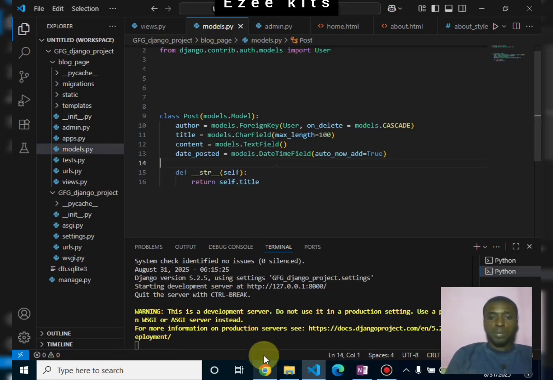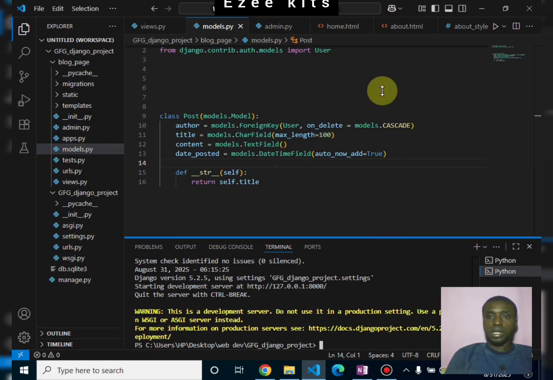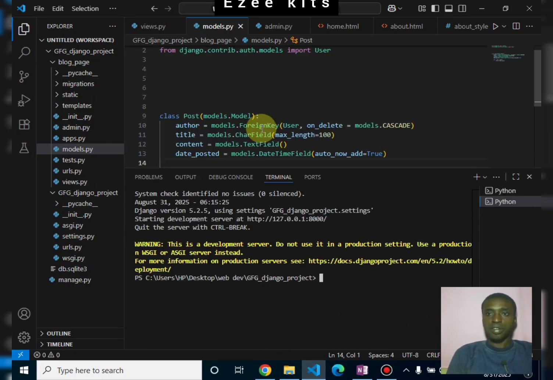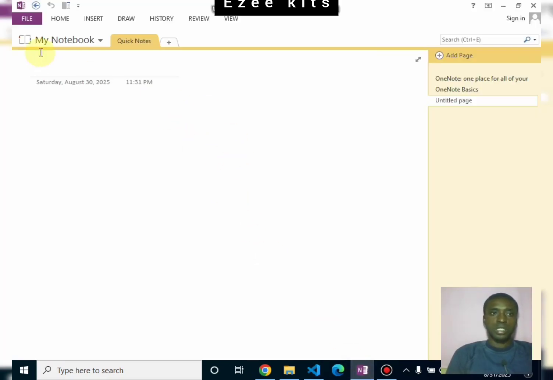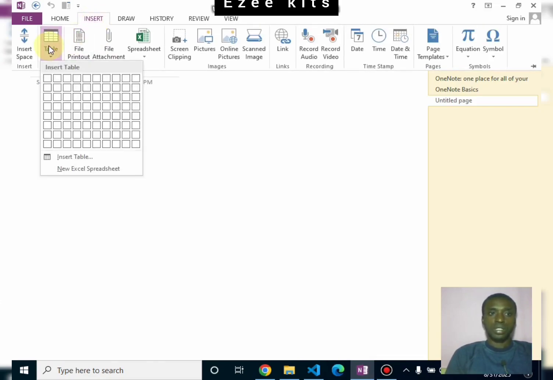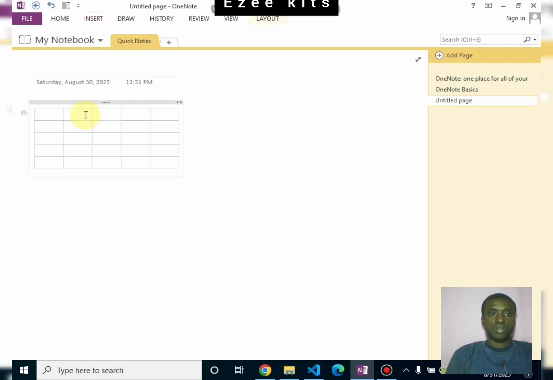So let me stop our server from running. Let me drag this up so we can all see really well. I want to actually explain more on the foreign key, like I explained what it is actually doing here. So let me make use of OneNote to explain it. Let's say I have a table, because information on the website is going to be in a table type of format. So it's going to be 5 by 2. Would that be okay? Let me just use this for simple explanation purposes. Let me drag this a little bit.